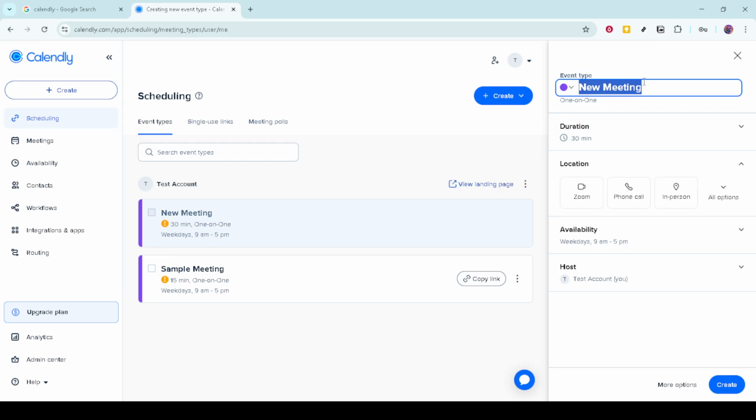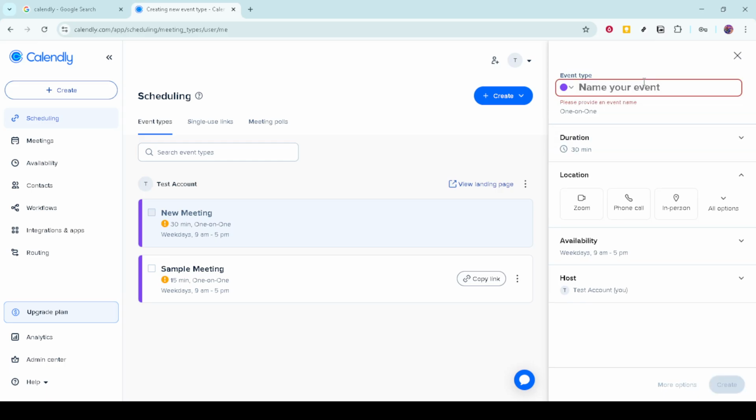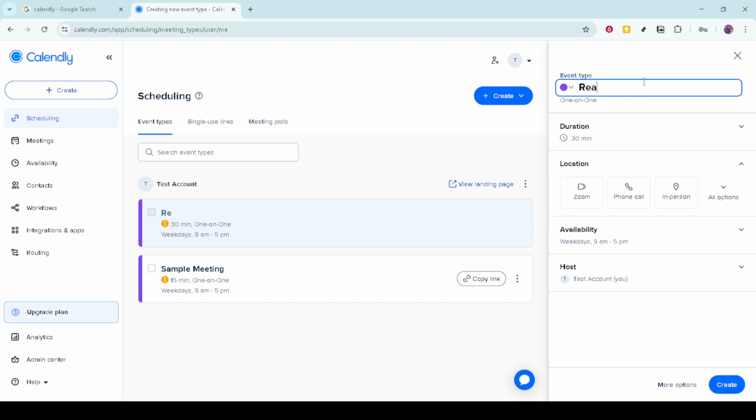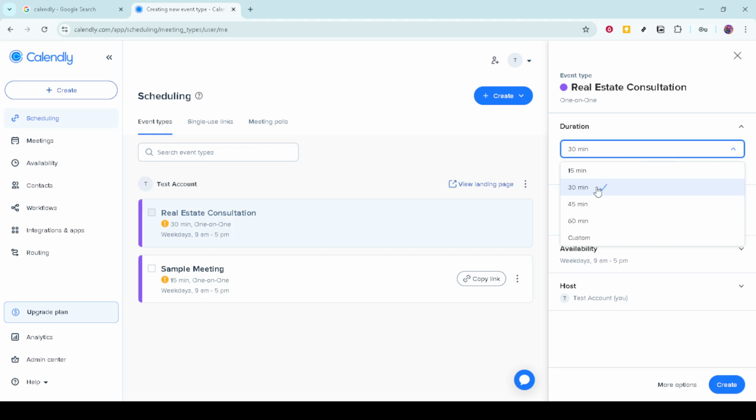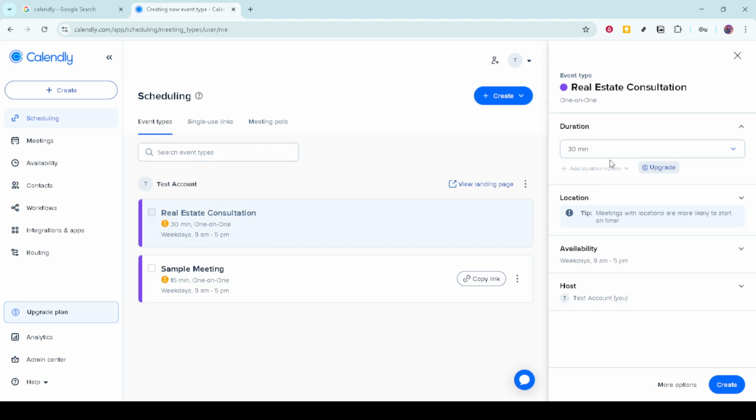When creating these event types, fill in the details for each real estate event. For example, select an event name that's descriptive such as buyer consultation or property viewing. Then, designate the location. Whether it's a phone call, a virtual meeting via Zoom, or an in-person tour, setting this up correctly is key. Don't forget about the appointment duration. Setting a clear time limit, like 30 or 60 minutes, can help you maintain control of your schedule.